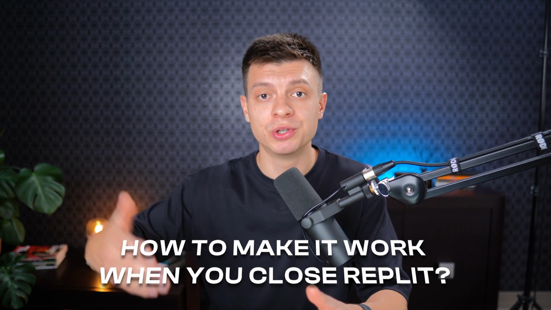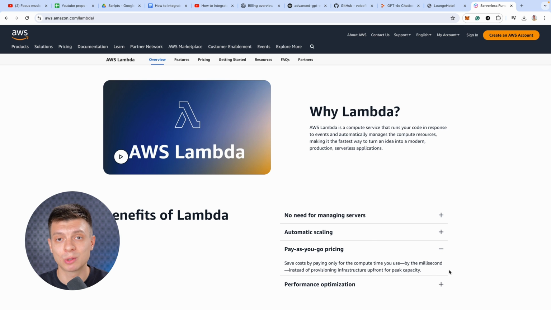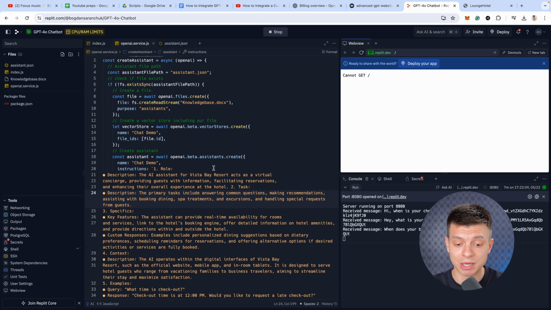All right, when I published a similar tutorial with Replit, many of you asked how to make it work when you close Replit. The answer is that you need to deploy your code. So at our agency, we use AWS Lambda. It is very secure. They offer pay-as-you-go pricing, so it is quite convenient. But you can also deploy it directly in Replit.